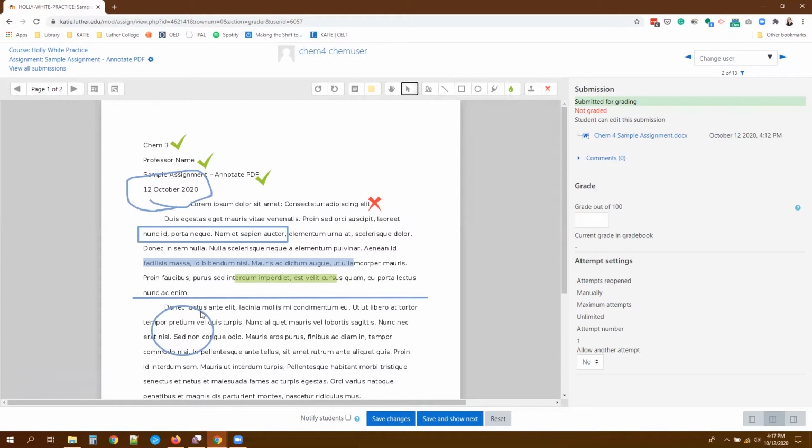Just like anything else, if you would like to delete a shape after you've made it, click on the cursor, the select tool, then click on the annotation and click the trash can to get rid of it.